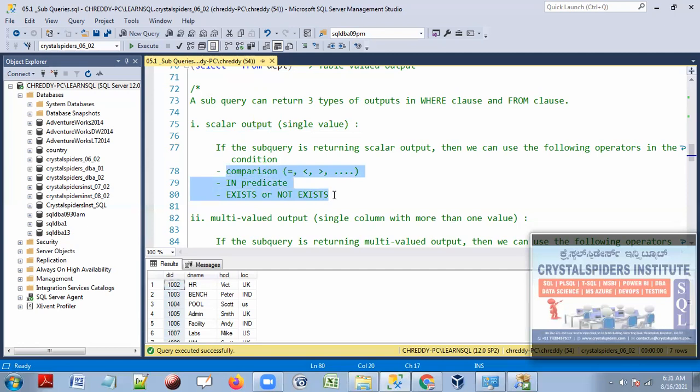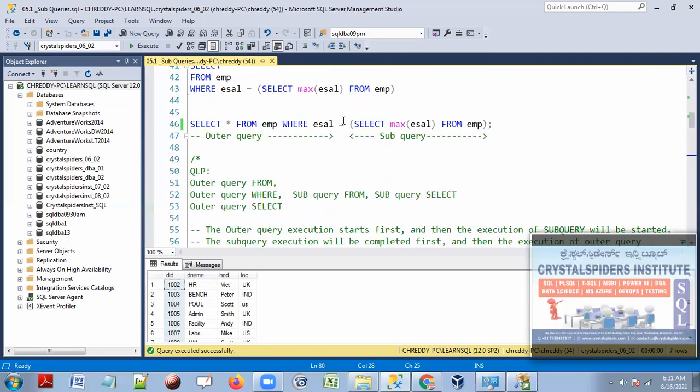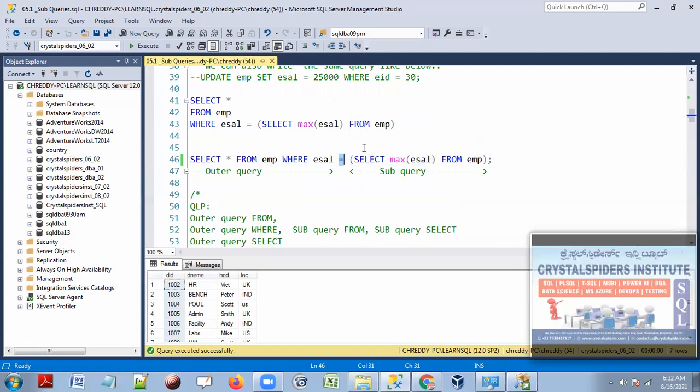These are the operators we are going to use. Comparison operators like equal, less than, greater than, less than or equal, greater than or equal, not equal, all those operations. Or else we can use the IN predicate, or else we can use EXISTS or NOT EXISTS keywords. You see here we are specifying comparison operators, or else we can put the IN operator here, or else we can put EXISTS or NOT EXISTS operators here. When the subquery is written as scalar output, we can put any of those types of operations here, so those are all valid.